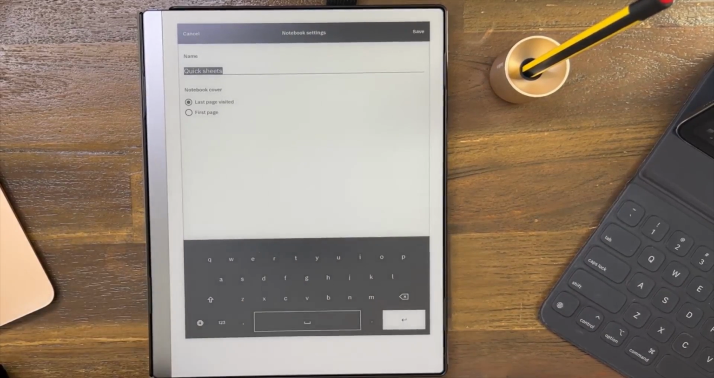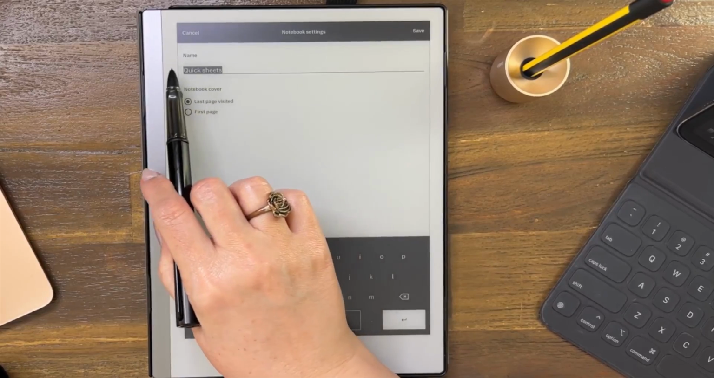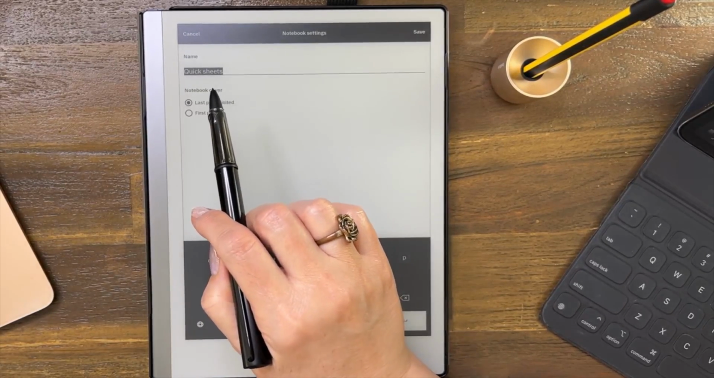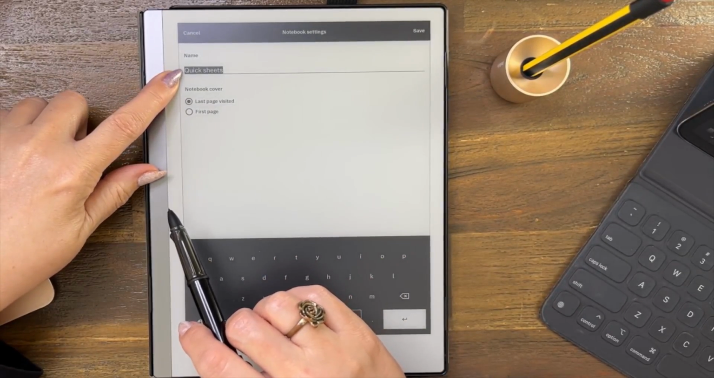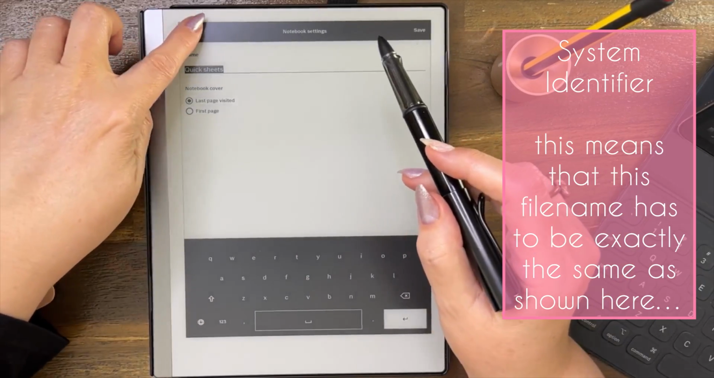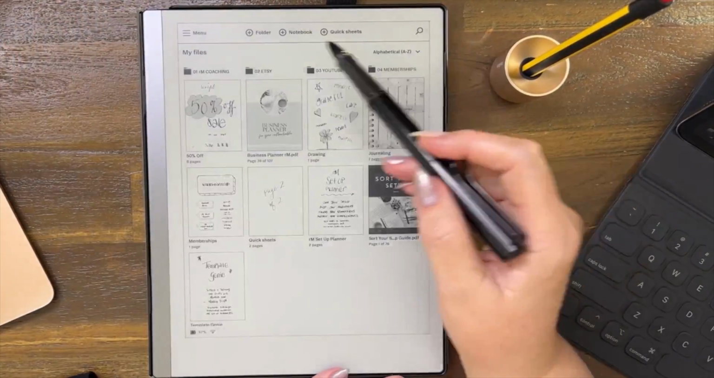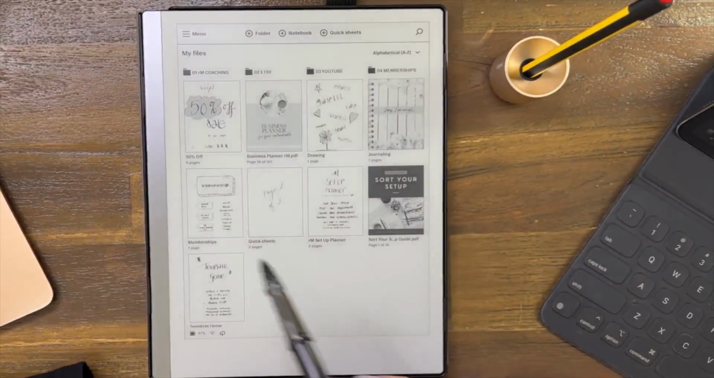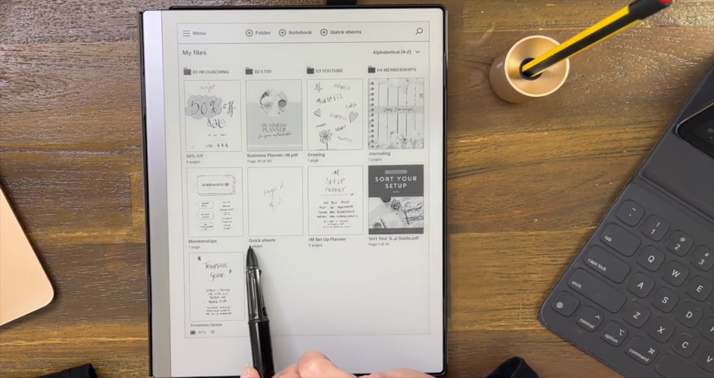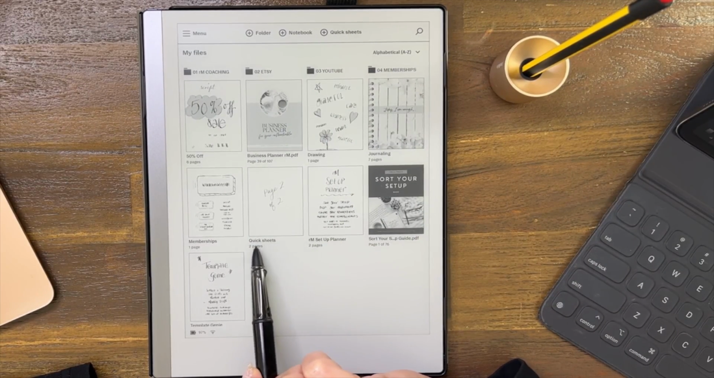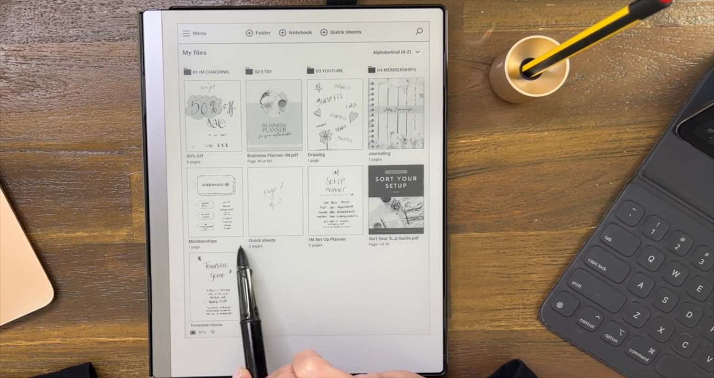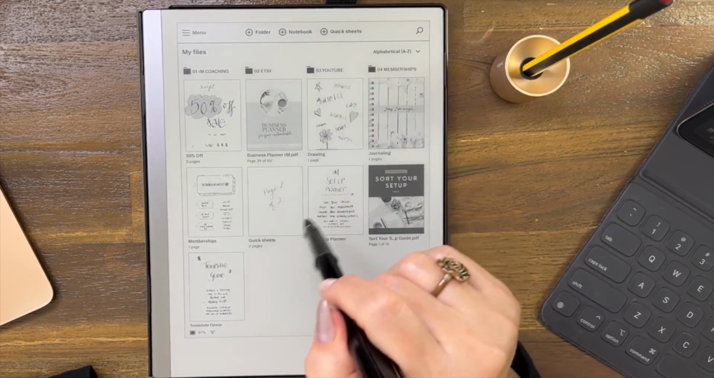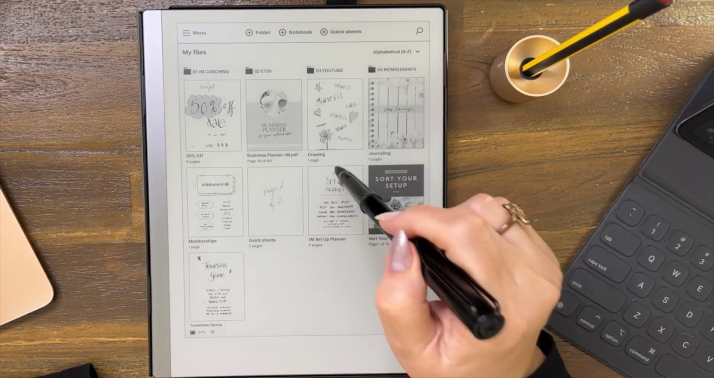It's called QuickSheets, and that word is a system identifier. Let's cancel and go out. When you're out here and you press QuickSheets, if you do not have a document that has those exact characters and that exact name, then it will create a new document, and then every time you tap it, it will keep putting it in that document.